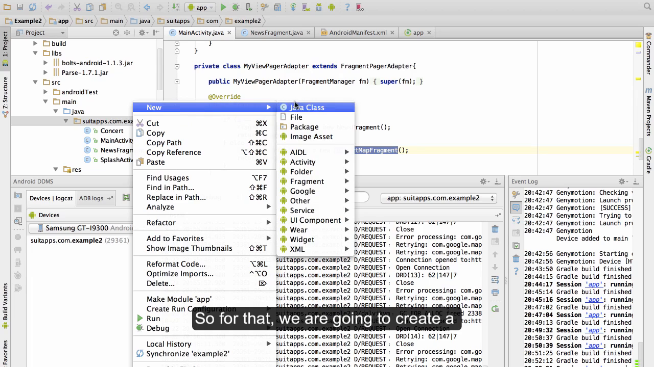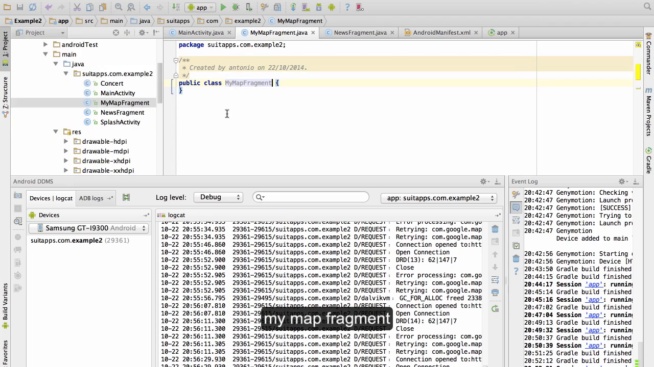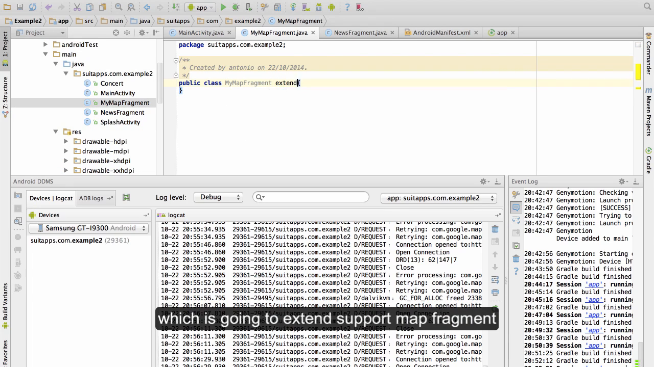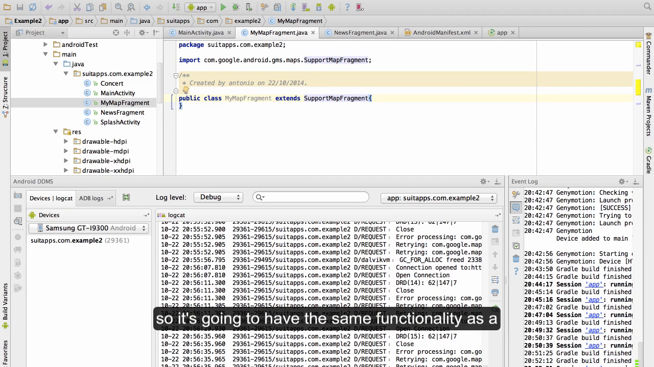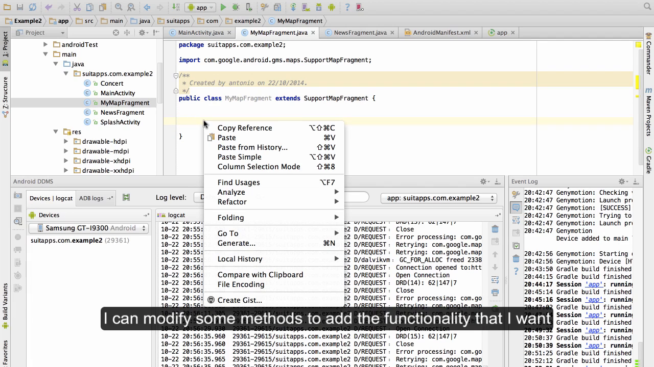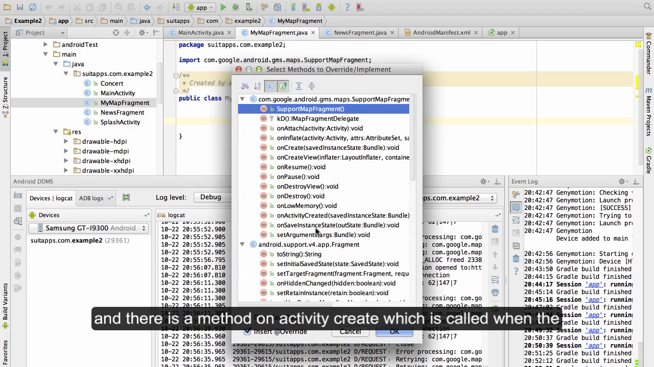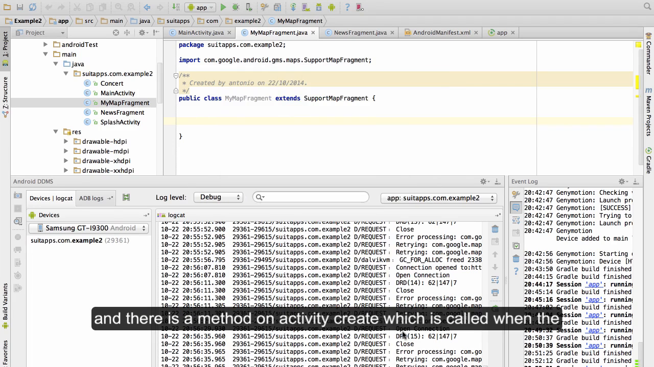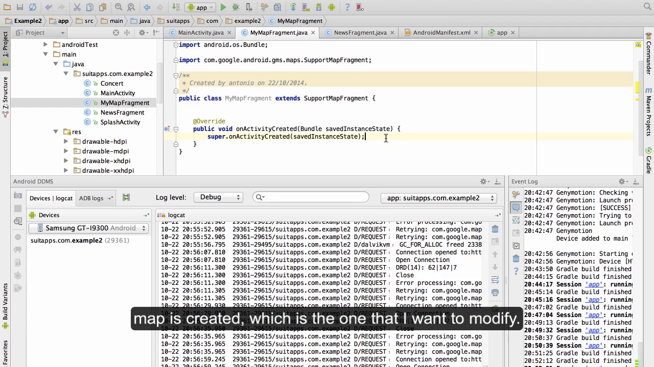So for that, we are going to create my map fragment, which is going to extend support map fragment. So it's going to have the same functionality as a map fragment, but also I can override, I can modify some methods to add the functionality that I want. So click on generate, override method, and there is one method, on activity create, which is called when the map is created, which is the one that I want to modify.